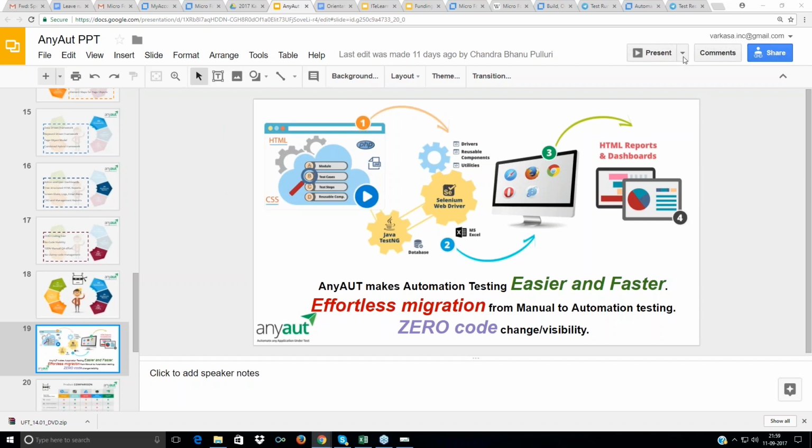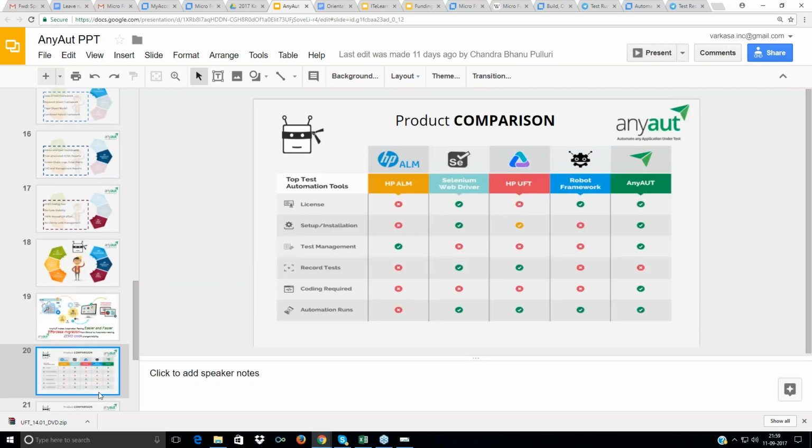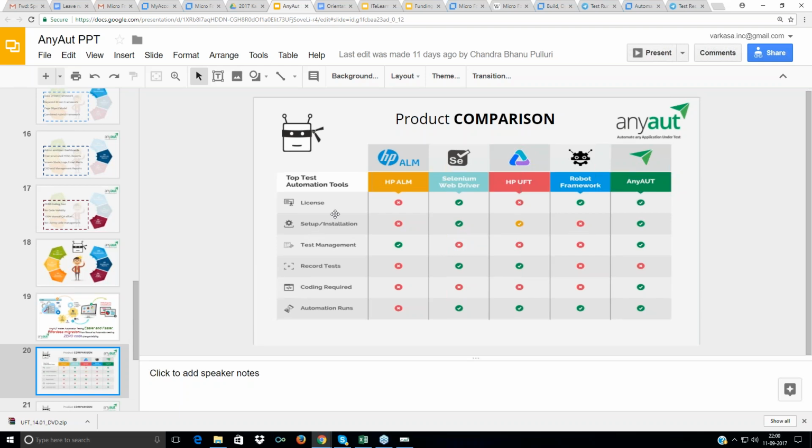I hope I'm recording this, yeah. And then once the execution is done on multiple browsers, you get to see HTML reports at the end. That is what Eniot does, and there's also a comparison of the different other popular tools in the market and where Eniot stands.